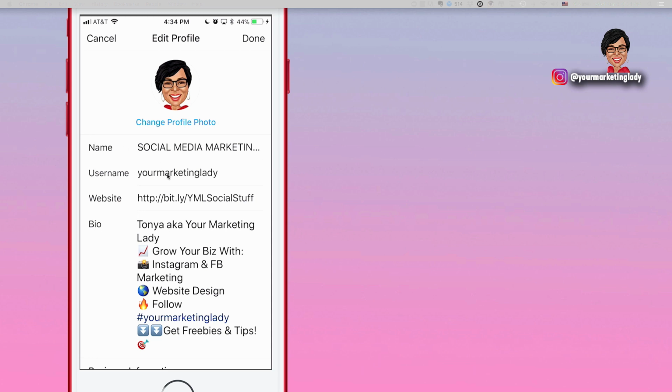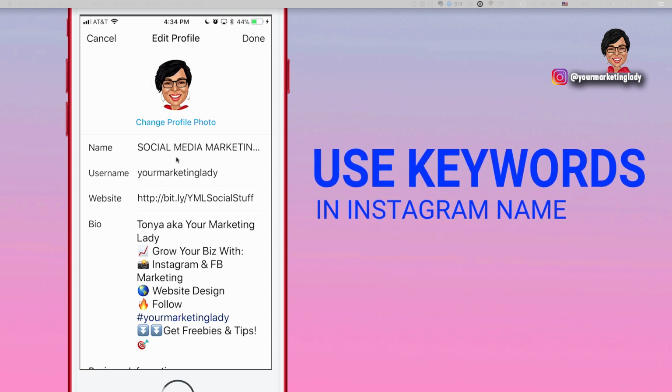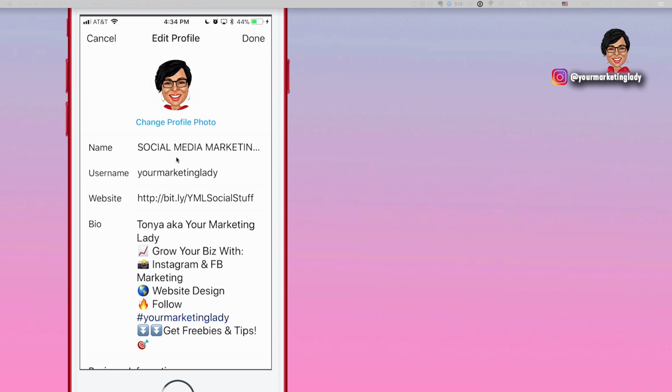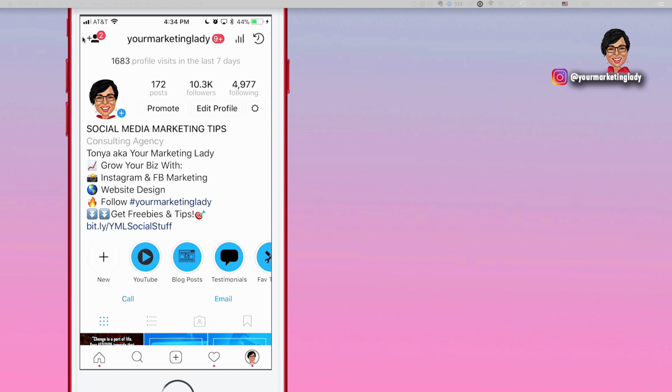Now your username, you want that to be the name of your business or your brand. However, this name is searchable, so you want to put keywords in there to help you get found. I know a lot of people like to put things in there like "I'm an expert at this" or "a guru at that," but it's not going to help you get found. You want to put in keywords that people are actually searching for as it relates to the type of business you have or the type of service that you provide.